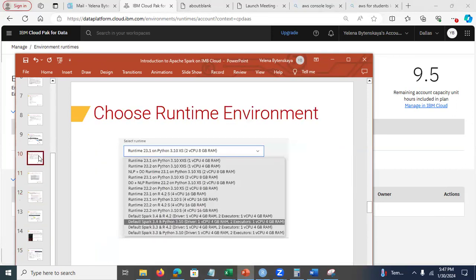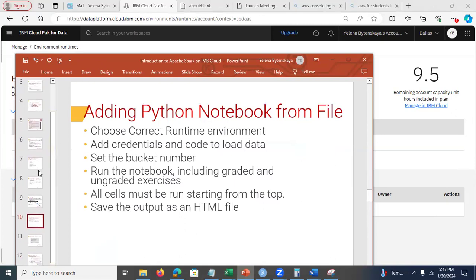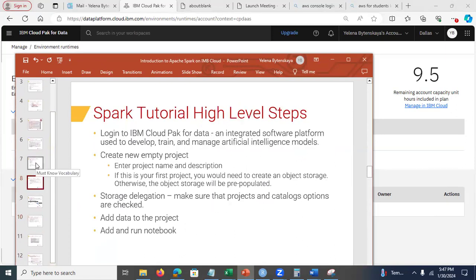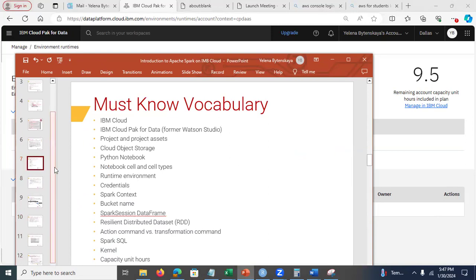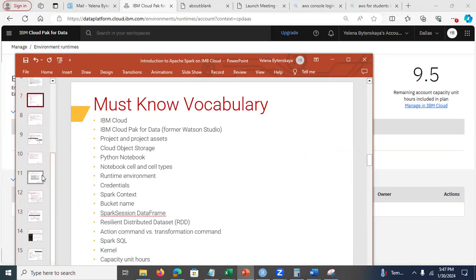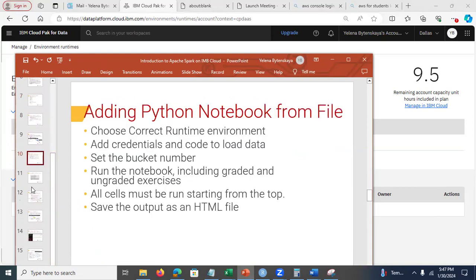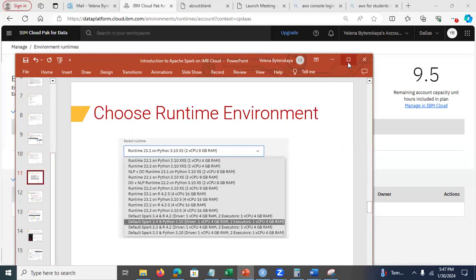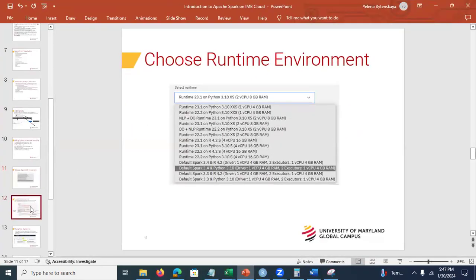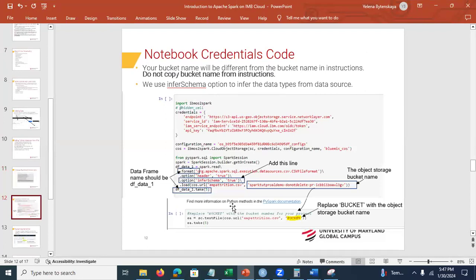But look at it this way. Are you going to be running the code for the whole day? Of course not, right? You prepare the code first, and once your code is ready, you run it. Do not run anything until it's ready. So here, I just put what you need to do. This is a data frame name. It should be df_data_1, so make sure this is the correct name.